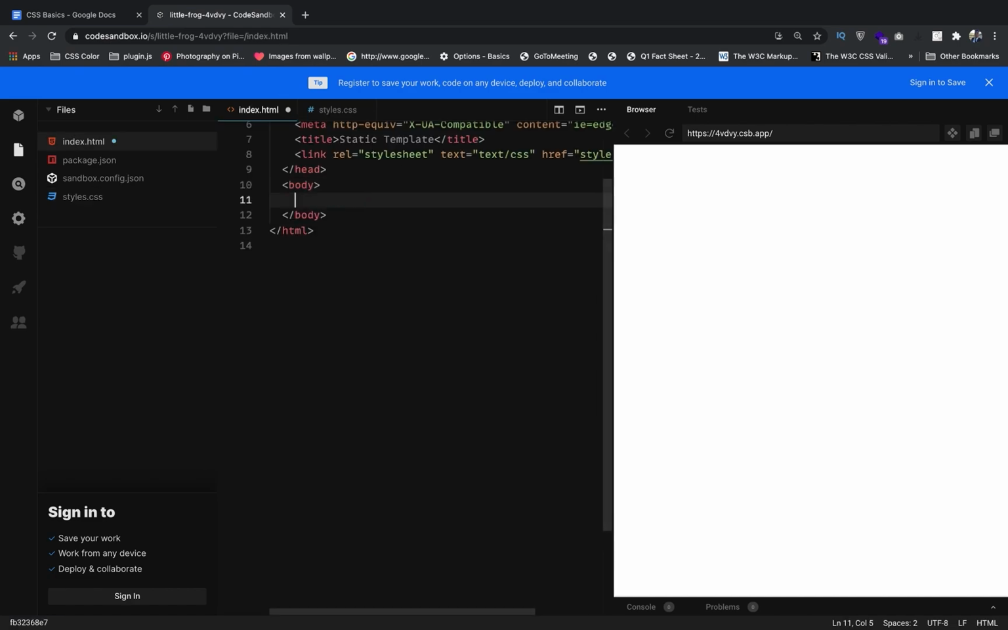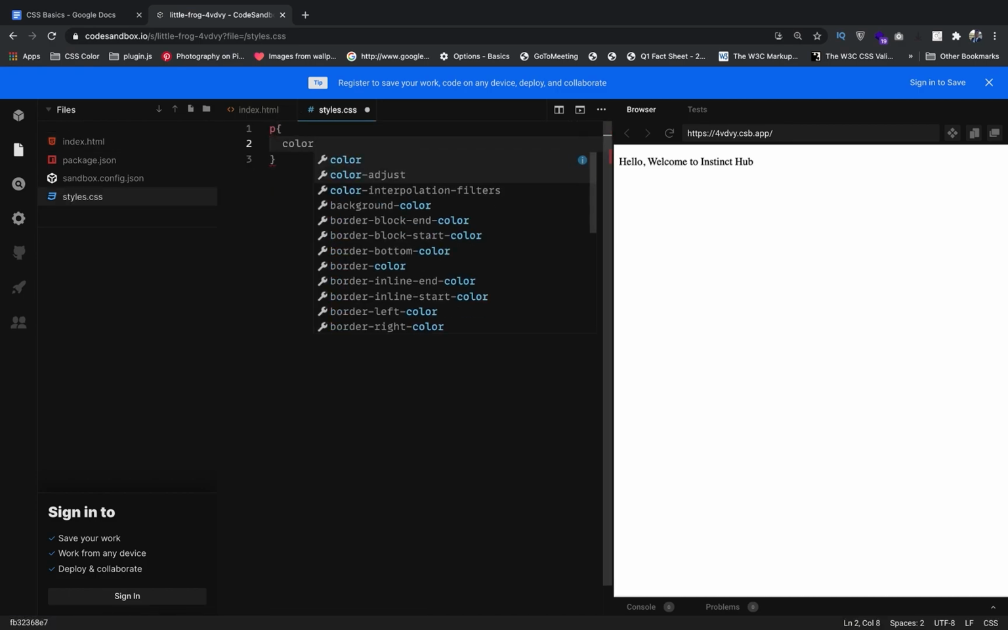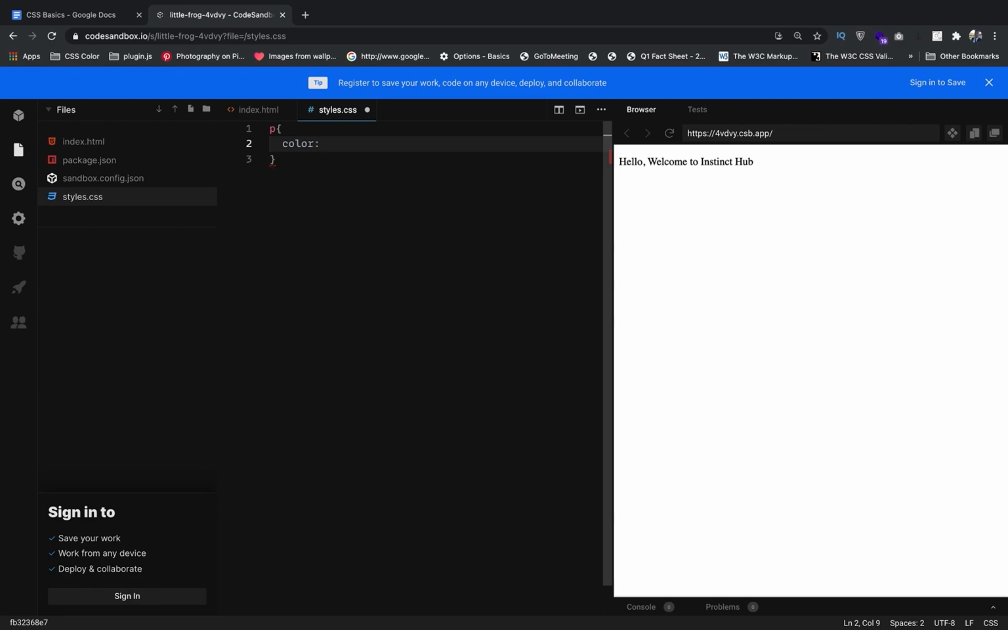So for example, let's start with our normal p tag. Hello, welcome to Instant Hub. Let's select our p tag color. So now we won't use the normal color names we've been used to. So now let's use RGB.